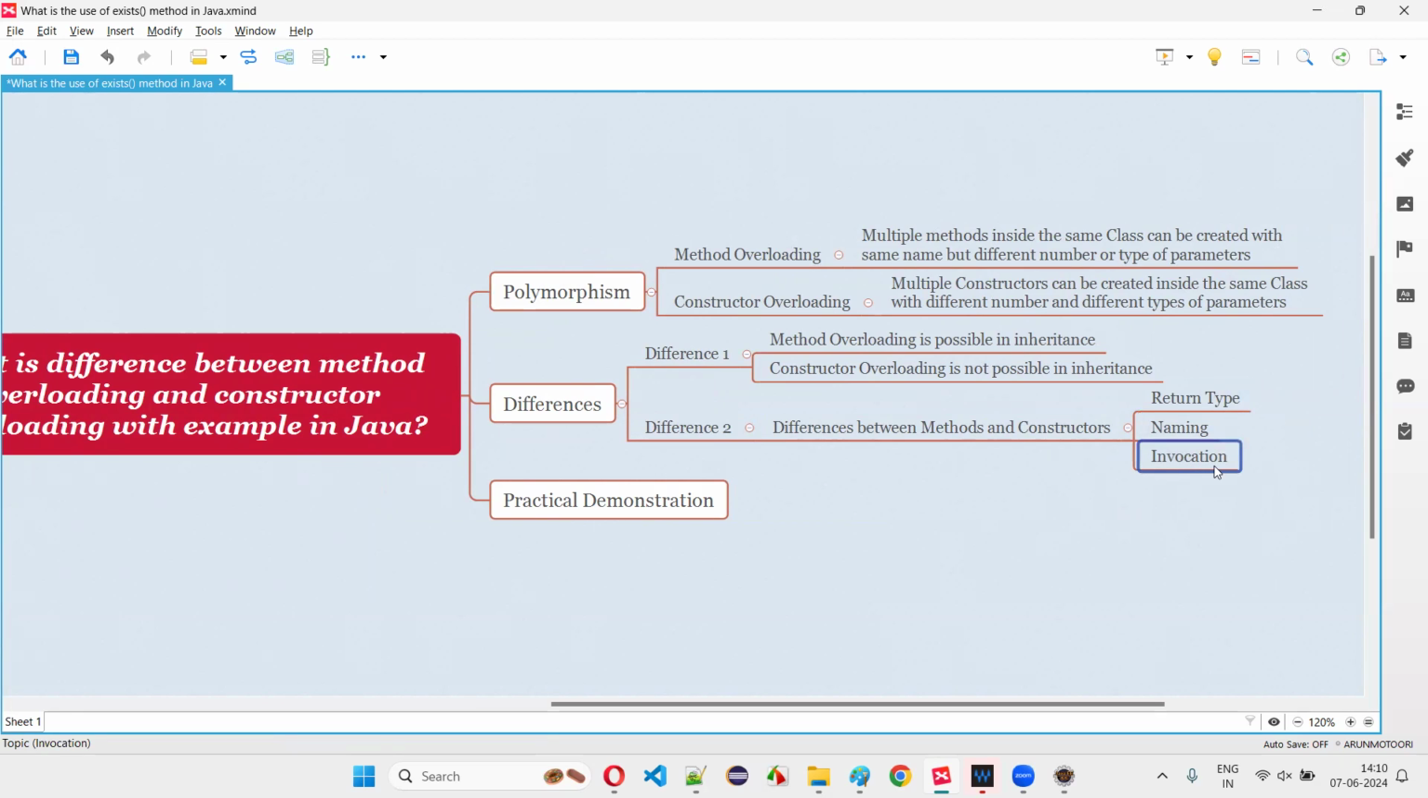And invocation means how you are calling them. In order to call a particular method of a class, you have to create an object for the class, and using the object reference, you call that particular overloaded method. Whereas, to call the overloaded constructors, in the object creation statement itself, you can invoke the constructors.